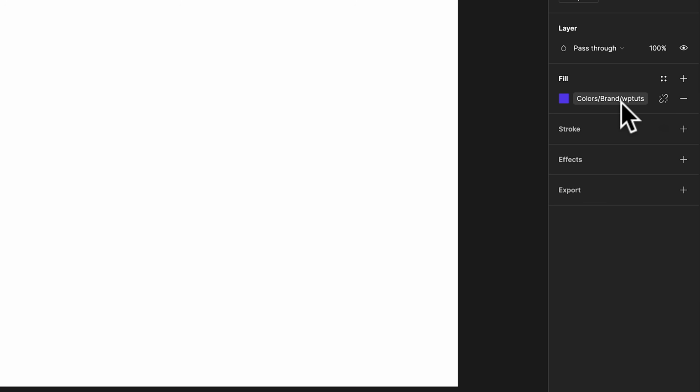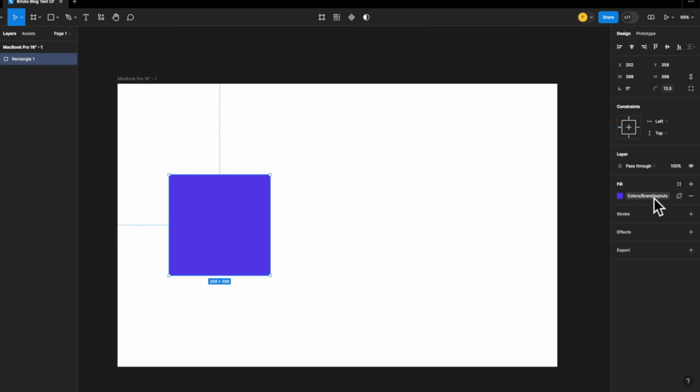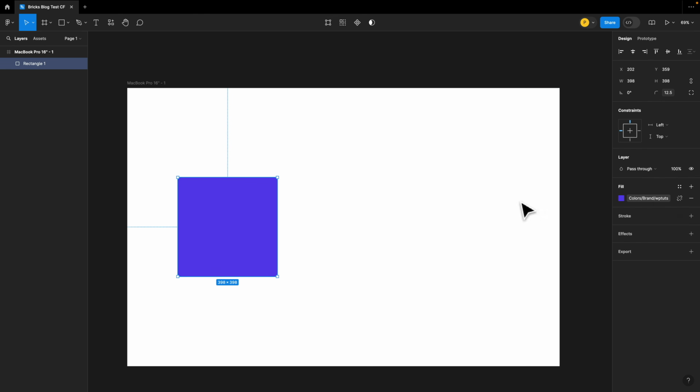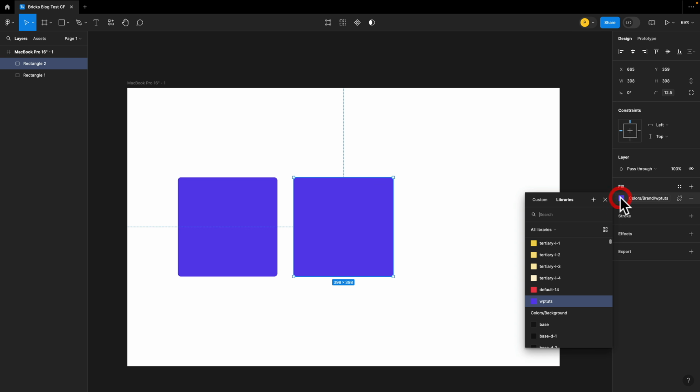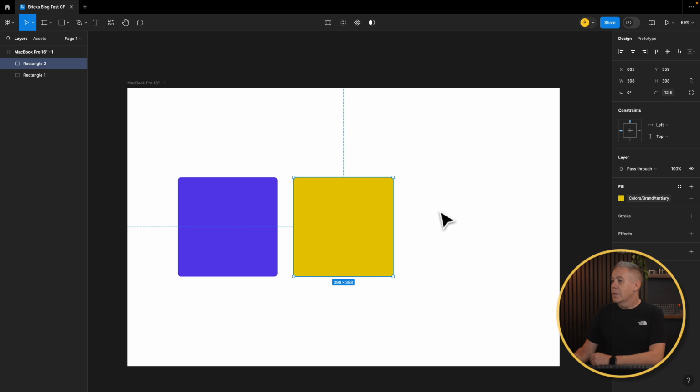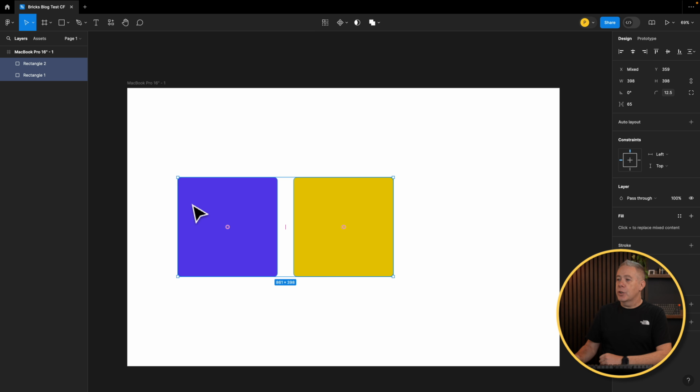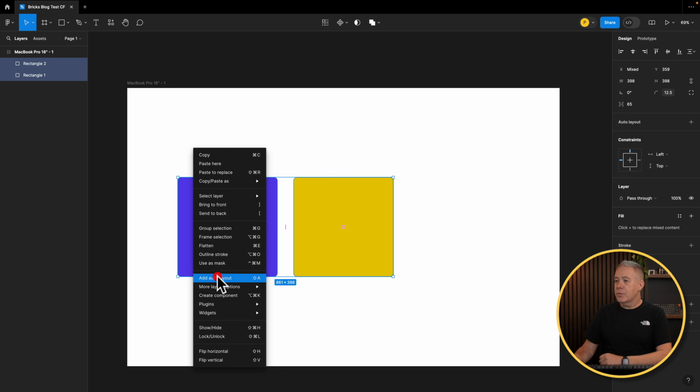And as you can see, if you take a look, it says colors-brands-WPTuts. So it's using the variable setup that we've got created. Now, let's just duplicate this. Let's change the color. So we'll just use a different color. So again, we'll come up, we'll say we want something like, we'll grab the tertiary color. Okay, cool. Now let's select both of these, and we're going to just create a auto layout from here.